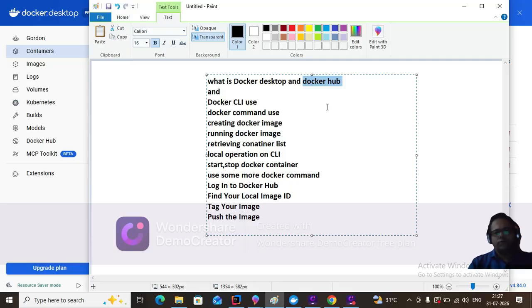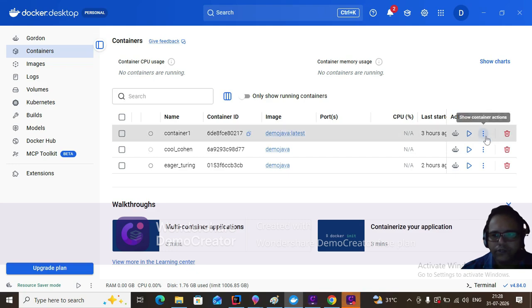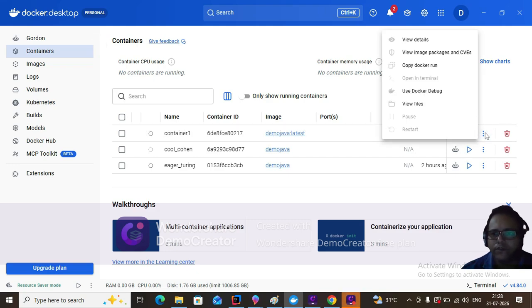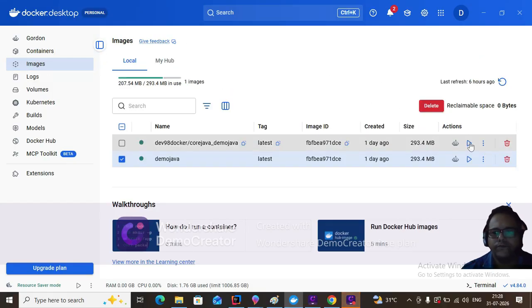So Docker Hub is just a kind of cloud warehouse, and Docker Desktop is a kind of factory, where we can create our images, and start and stop. Can you see here? I will show you. You can start, just a minute, you just go to the image. Can you see? You can run the image.